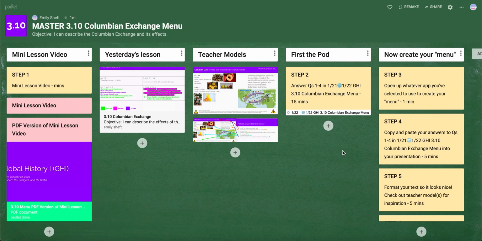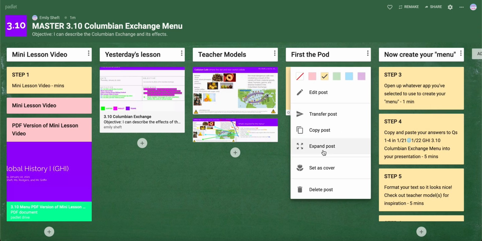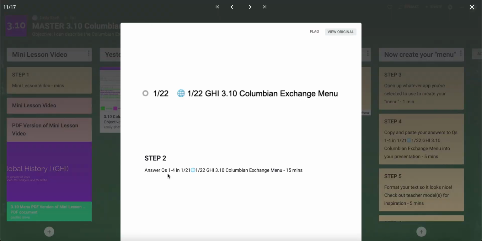To get started, we are going to head straight to the pod. We are on step 2, where you're going to answer questions 1 through 4. You have 15 minutes to do this, and then you're going to make your actual presentation. Please head to the pod straight away.